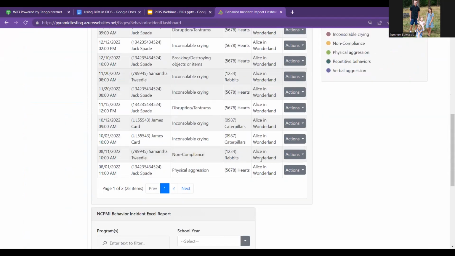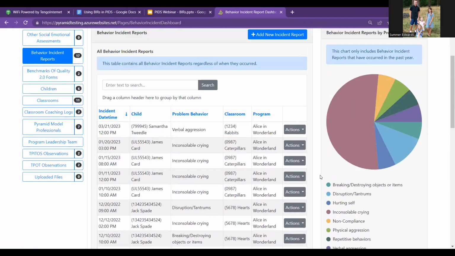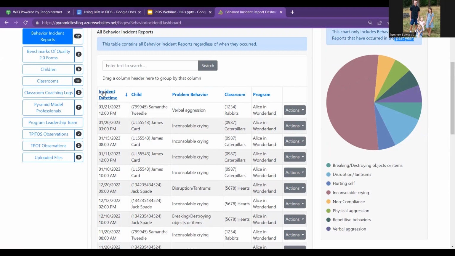So if I scroll down here, I can see we've got quite a few in the system. We've got 2 pages worth. So just know that this is going to be your entire list, whereas your pie graph here is going to show you just a nice visual of behavior incidents by type of behavior. This is only going to be representative of the last year. So it says right here in this blue box that this is going to show you behavior incidents for the past year.